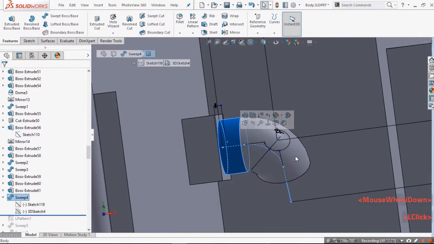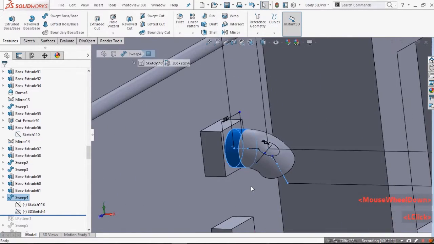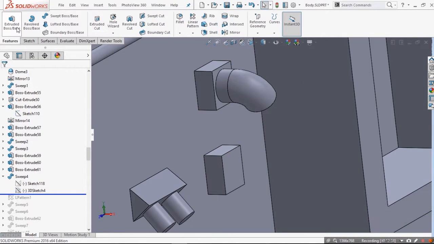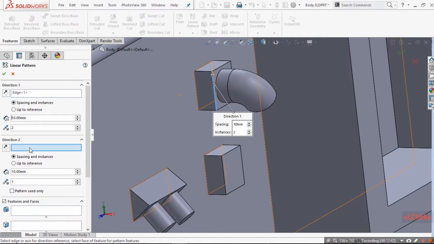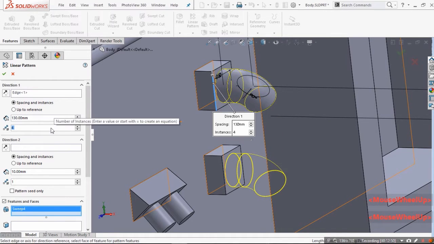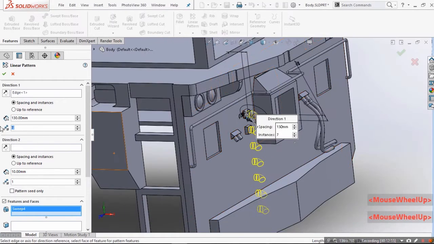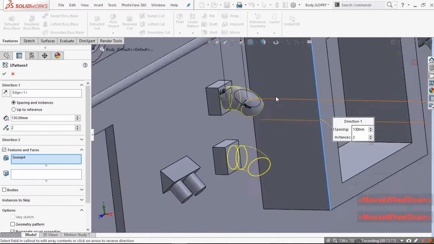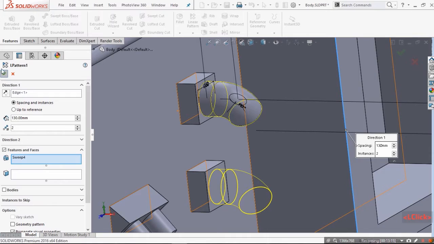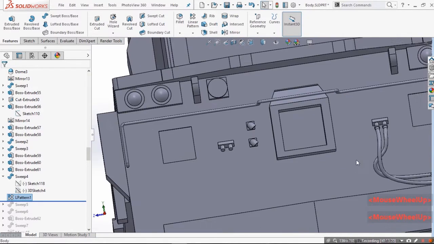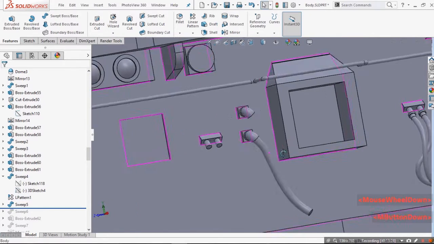Now I want the similar feature on the below cube also, so I will be using linear pattern. Where you have to specify the pattern axis and the feature to pattern. And then you have to specify how many times you want it. In short, the counts. Here we want just 2. Again using the similar feature of the swept boss to make pipes here.